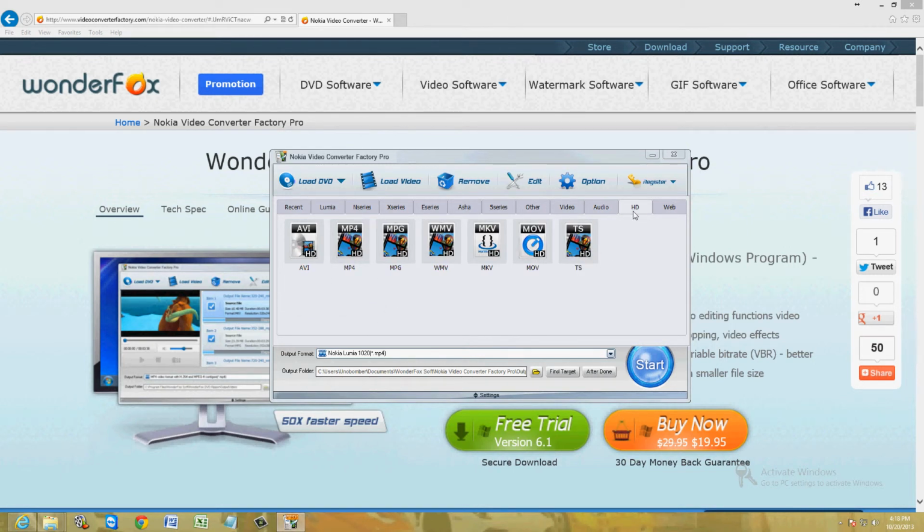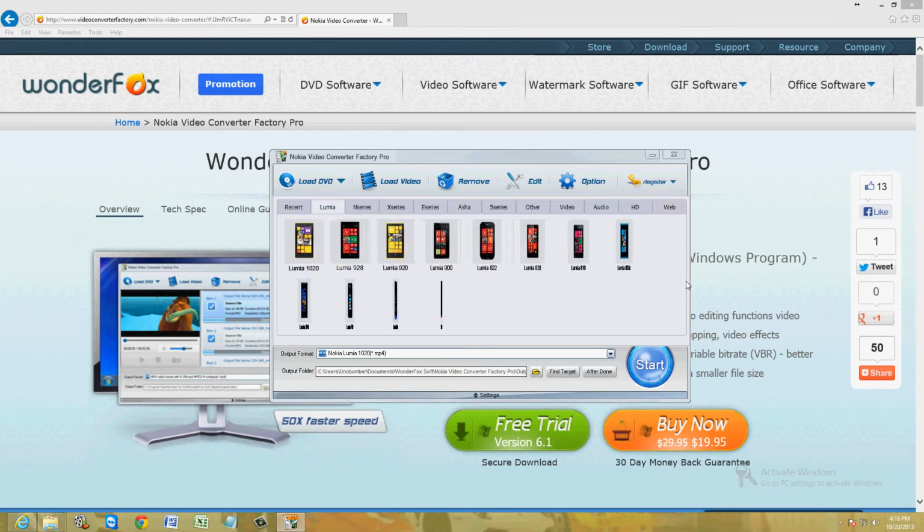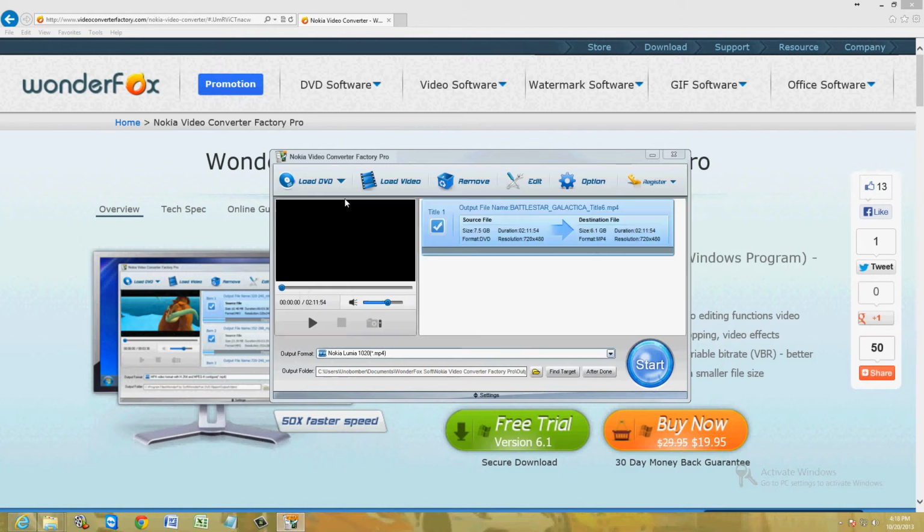Let's say you want to keep the same quality of the video, click on the HD tab, and you can convert it to HD format, which will keep the same quality of the video. Right here we have AVI, MP4, MPEG, WMV. And we also have web. You can convert it to a YouTube video if you're going to upload it to YouTube, which is really cool. You can choose anything here.